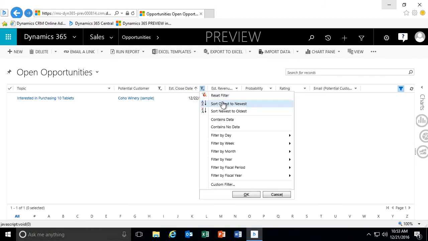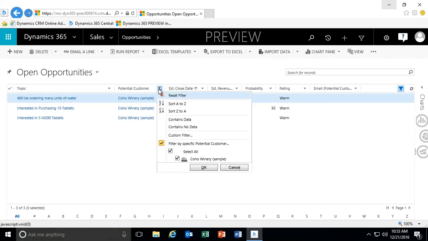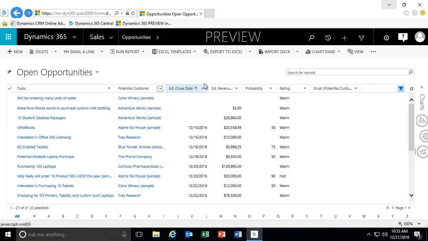If you want to go through and have any more complex type of filtering and be able to look at the information, then that's where creating a personal view would come into play.